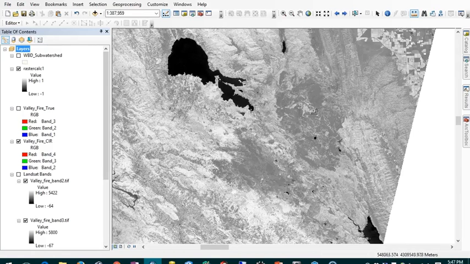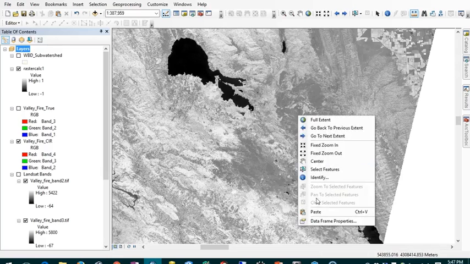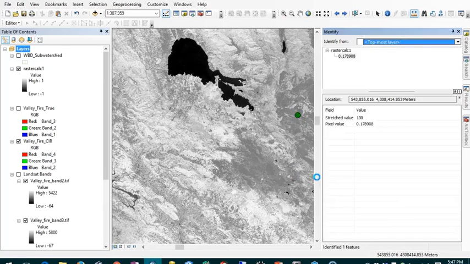In between, we have this kind of gray mud in here where the fires are. And let's see what the value there is. If I right click on it, I can identify, and it brings up this pane over here, and it tells me that the pixel value is 0.178. And that's pretty consistent with bare earth, that it's not a vegetated area.